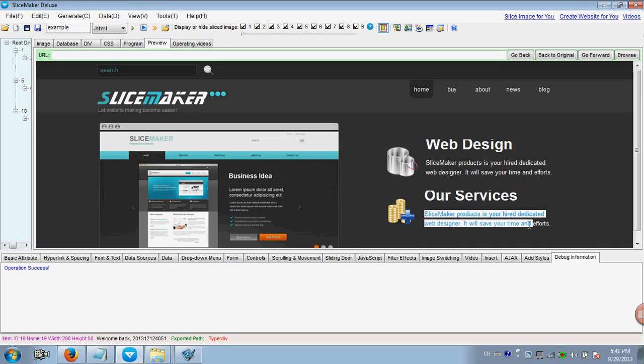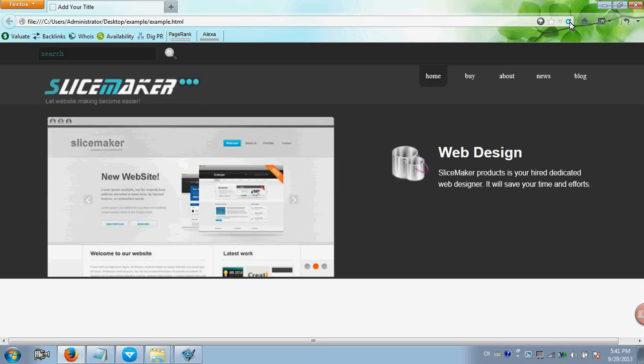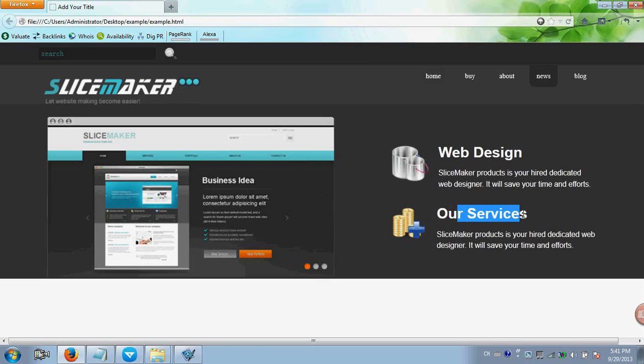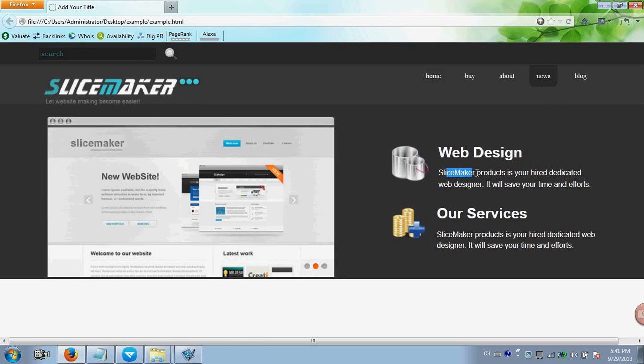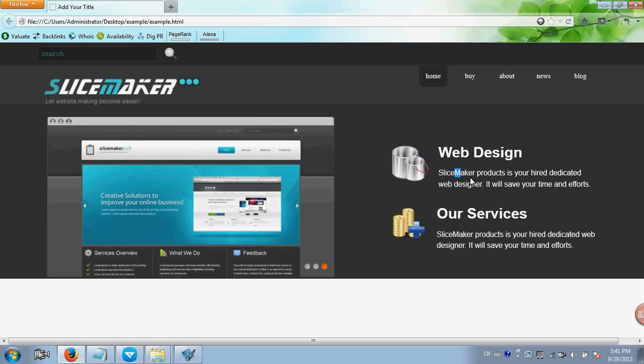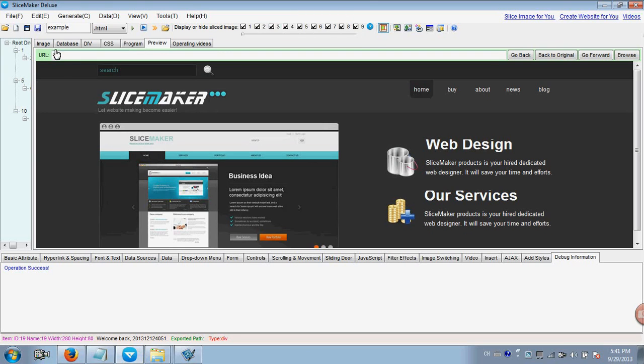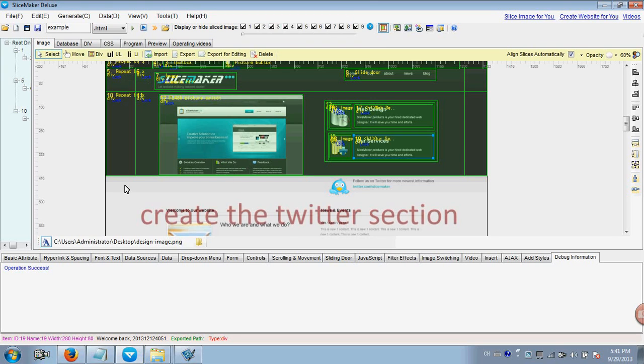As we can see, the below part has also been created. Okay, we have finished creating the banner section. Now let's create the Twitter section.